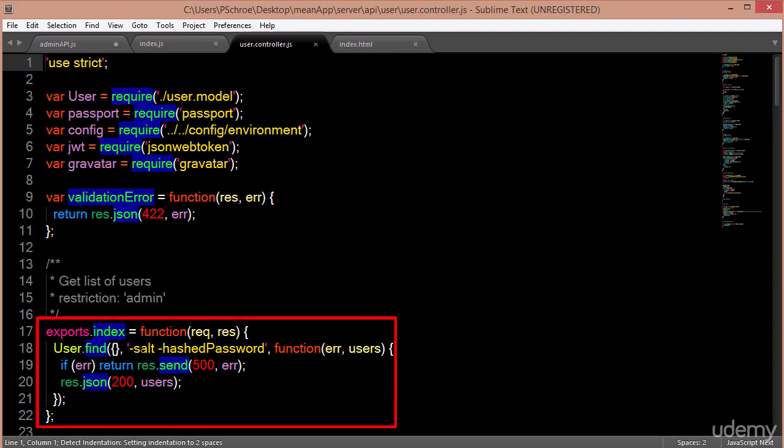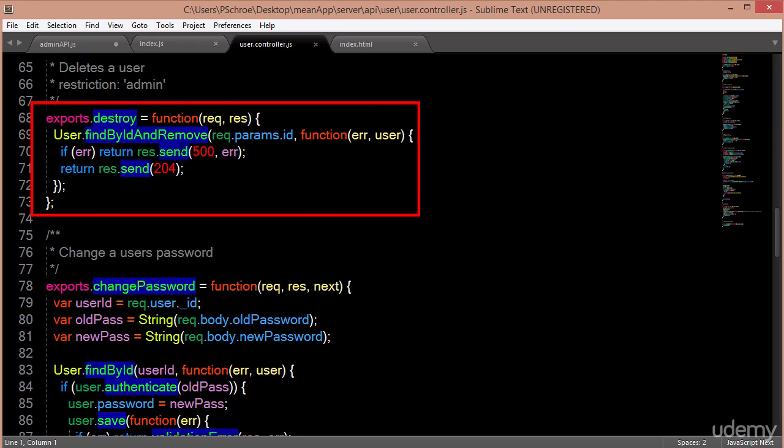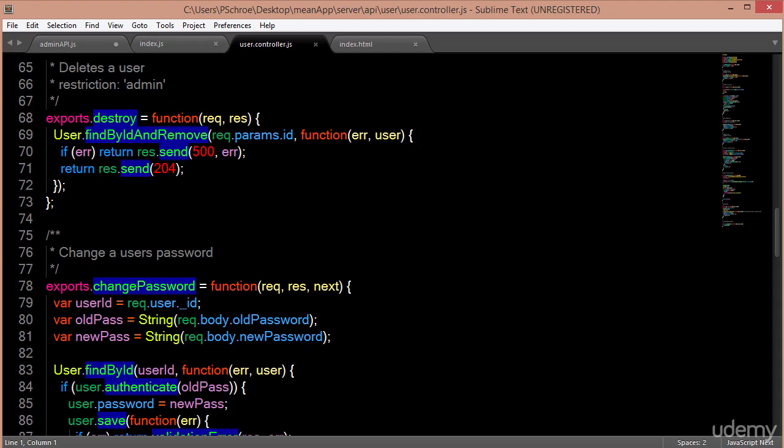So we have this, which returns us back all the users. We have destroy, which is using the findByIdAndRemove, which is a mongoose method. We pass in our user and we return a new list of users minus the user that we've deleted.